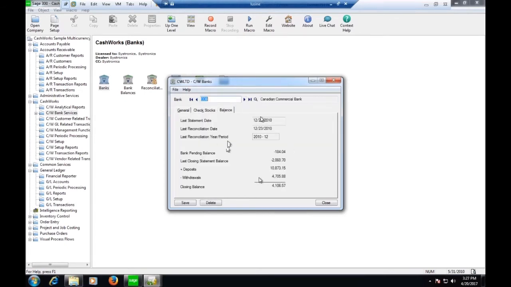Now, basically, if you are using CashWorks, you should not use Common Services Bank Services anymore, because it will not give you the correct picture. If you want to know something about your bank, you do it from CashWorks. If you want to enter any transaction affecting a bank, you should do it from CashWorks. Okay, so that is some information about CashWorks banks.